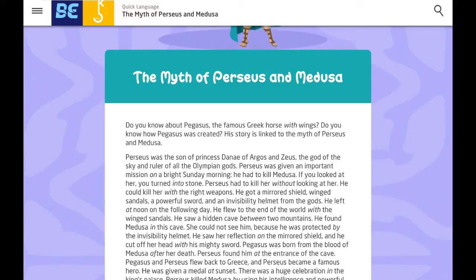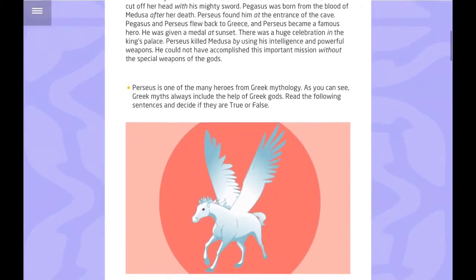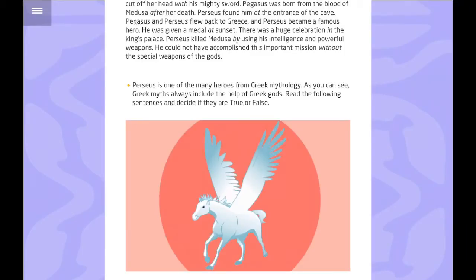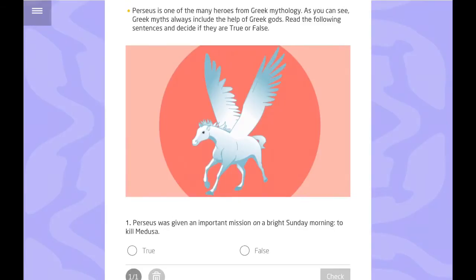Pegasus found him at the entrance of the cave, and Pegasus and Perseus flew back to Greece, and Perseus became a famous hero. He was given a medal at sunset. There was a huge celebration in the king's palace. Perseus killed Medusa by using his intelligence and powerful weapons. He could not have accomplished this important mission without the special weapons of the gods. Perseus is one of many heroes from Greek mythology. As you can see, Greek myths always include the help of Greek gods.